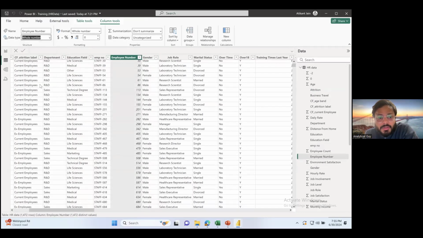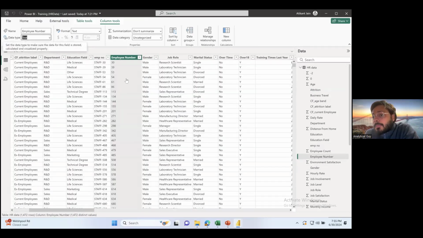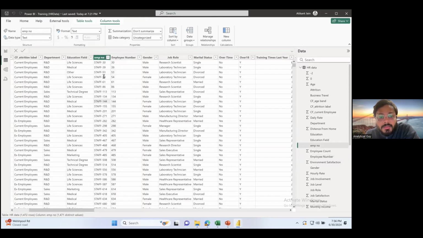If it was text previously, and I go back and click on text, now it is text. Now if I have to do any calculations on employee number, I won't be able to do it, because Power BI will understand this is text, not a number. So we have to make sure, if you're not able to calculate something or you're stuck somewhere, see the data type. Many a time this is the problem. We have to see what the data type is.